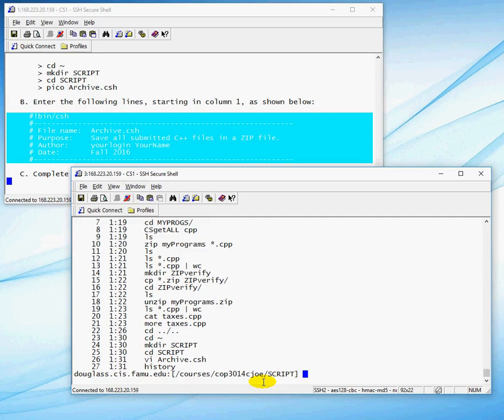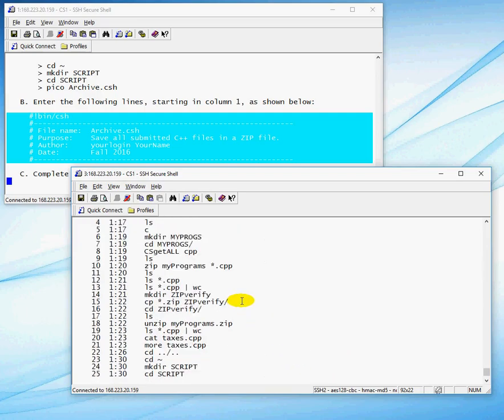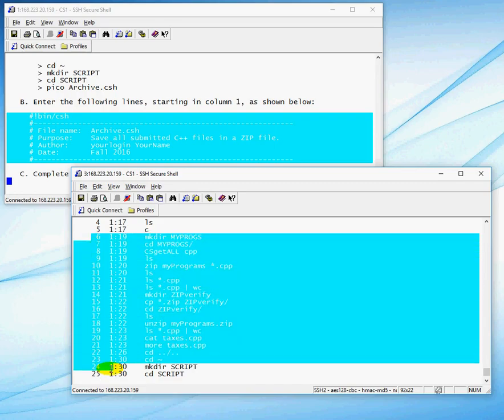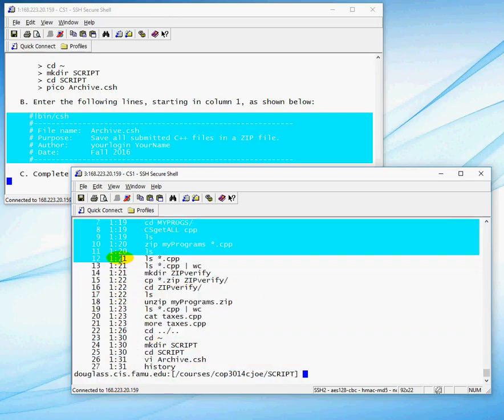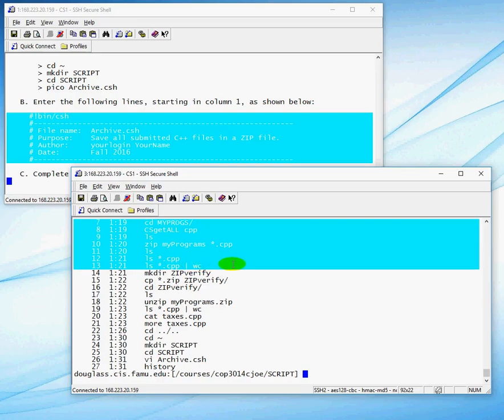And didn't we say we wanted to put into this archive.csh file the commands that we previously did manually? We want to put them into a file, and this file can be executed. Executing the file will actually repeat all the commands we typed. So basically, these commands that you see here, starting here, is what we need to put into our program. So we're going to go all the way down to here. Okay? So we're going to copy these.